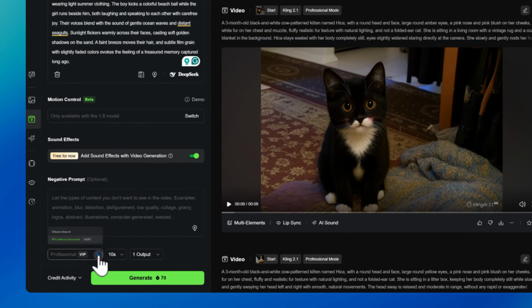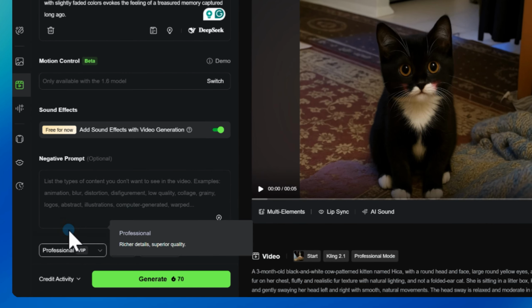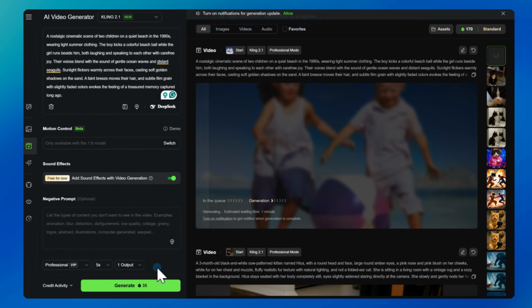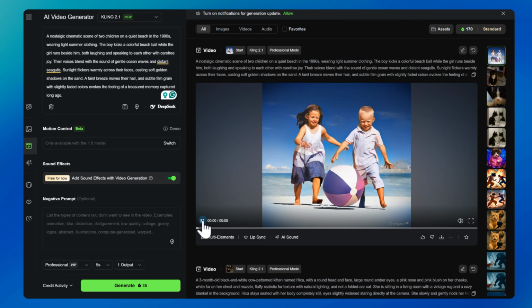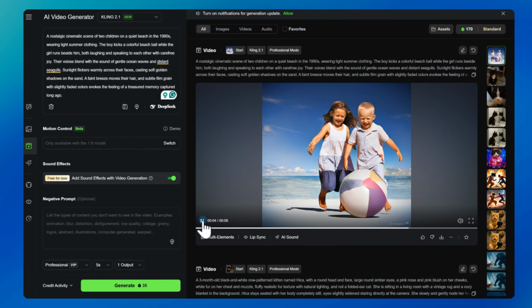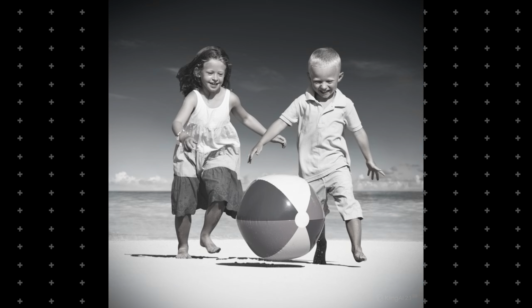I'm going to choose Professional Mode, and then hit Generate. Now, let's take a look at the result. And there you have it.